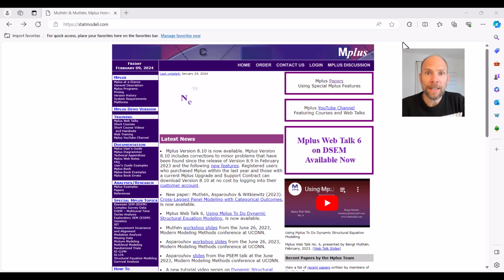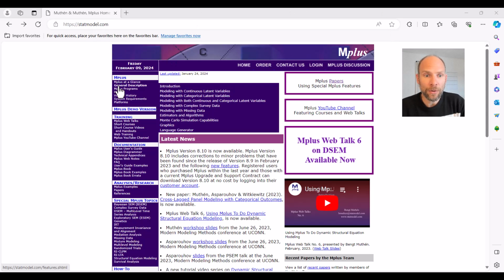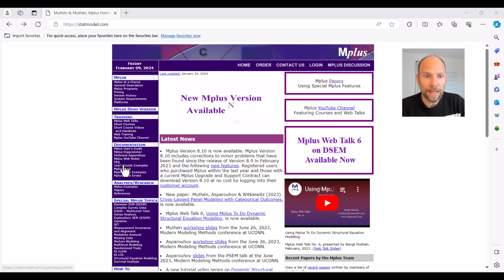The first way is actually one of my favorite ways, and one way that I still use oftentimes when I start a new analysis in Mplus that I have never done before. As you may know, Mplus can fit a wide variety of different statistical models, and so there are many types of analyses that I have not ever done in my life. And so whenever that happens and I want to learn something new, I go to the Mplus homepage, statmodel.com, and I go to Mplus Users Guide Examples.